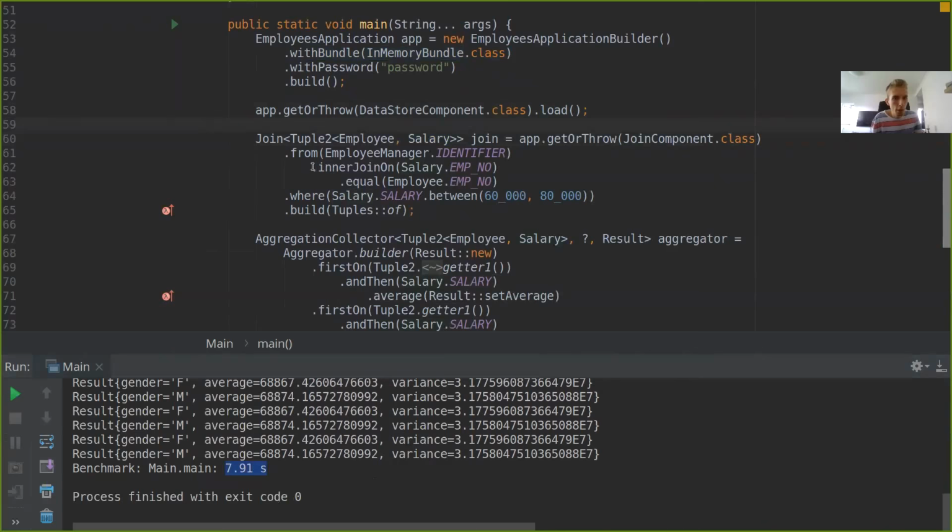But if we look at this operation here, we can see that it's an inner join. And inner joins are symmetric. So they actually work the same if we flip the operands. So in this case, we could optimize this, knowing how the data is structured, by putting the salary first. So I'm going to do that.